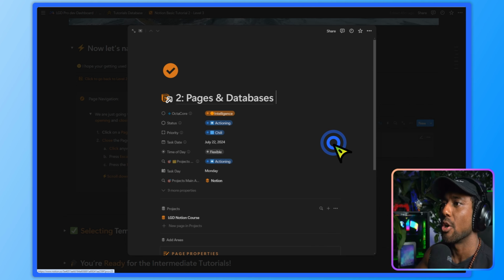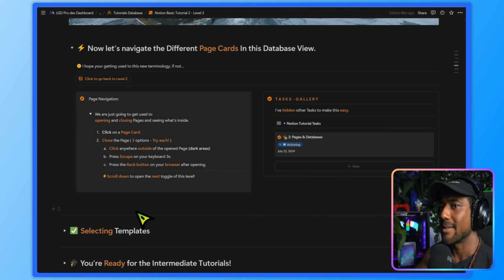I'm going to show you again. I'm going to open this, click that, and it's exited. Okay, the second method is to press escape.